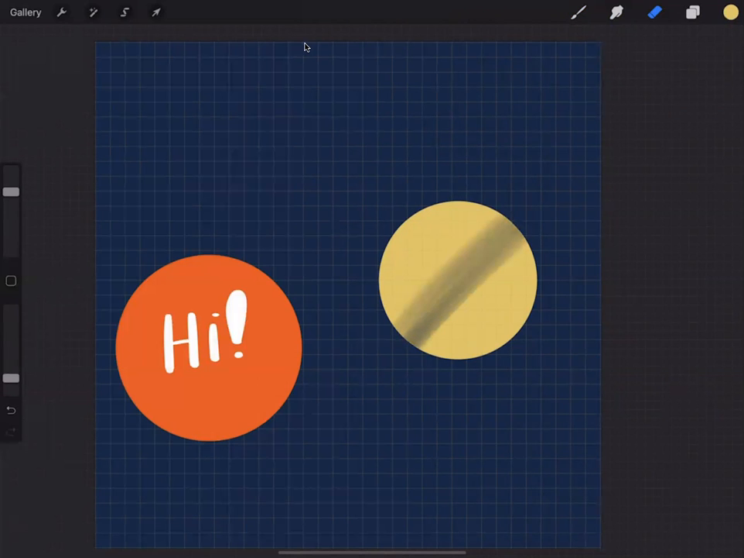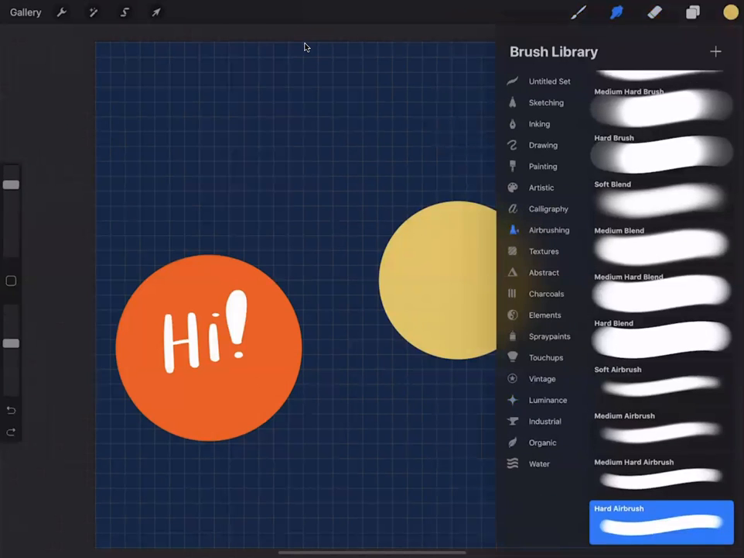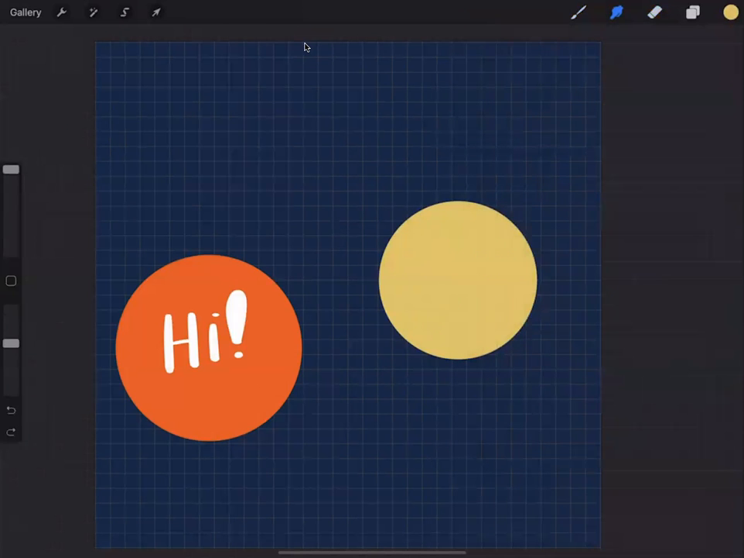Or I can erase at a lower opacity if I wanted to. So if I want it to be a little bit lighter, I have those options, and same for smudging. So I'm also going to choose that hard airbrush. I can smudge pretty big, or a little bit smaller if I want to. So you have those options there.